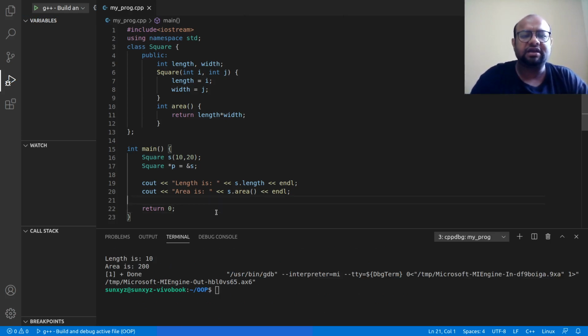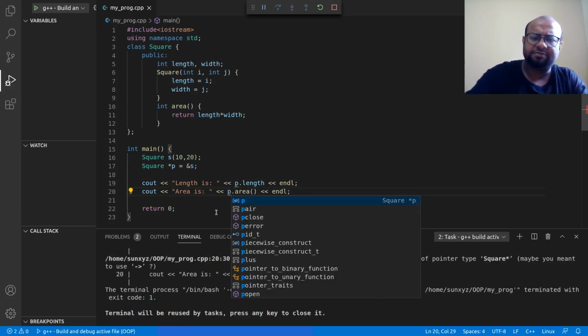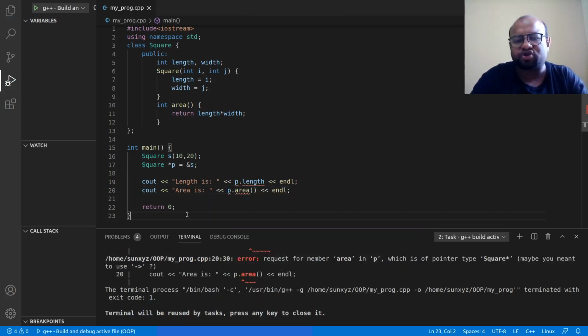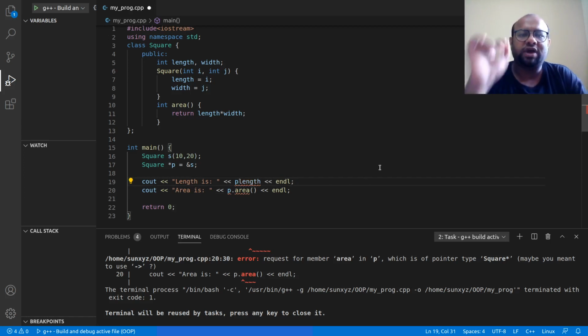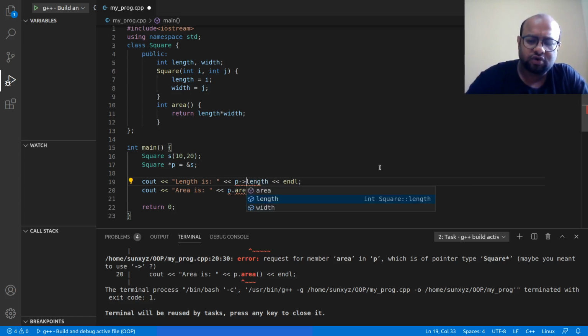Now let me try to access these values through this pointer. My pointer variable P is a pointer holding the address of this object s. So let me access length and area through P. Let me try to execute. Oops, there seems to be a problem. There is a syntax error. When I am accessing the attribute of a pointer to an object, I have to write this arrow.